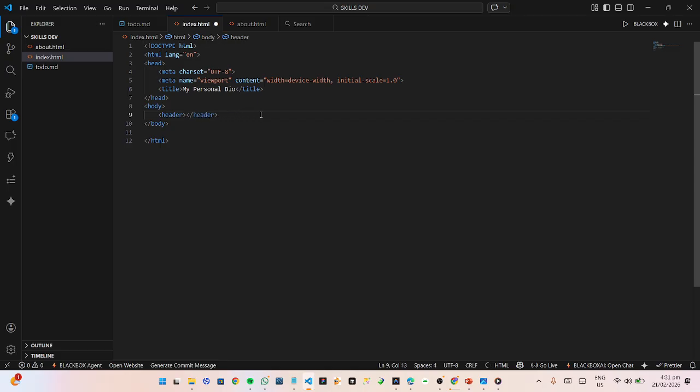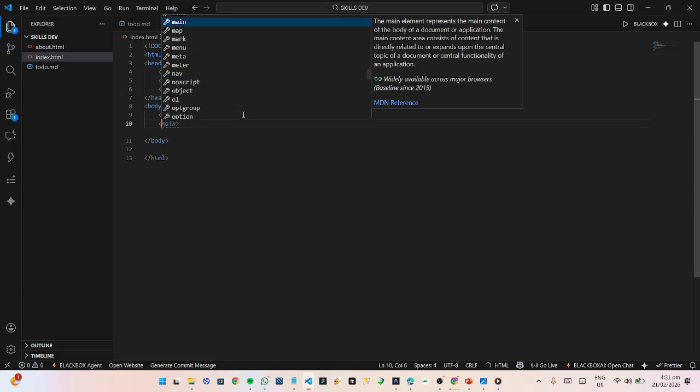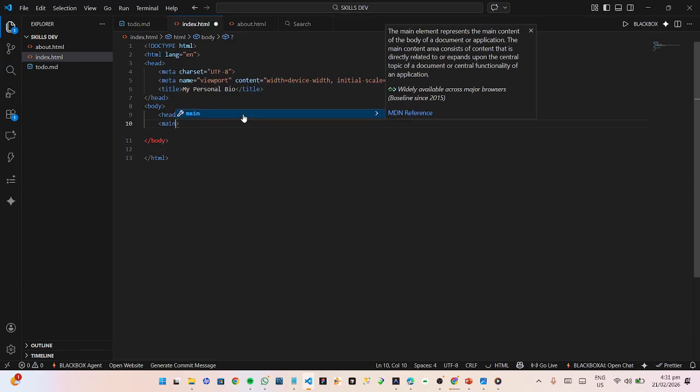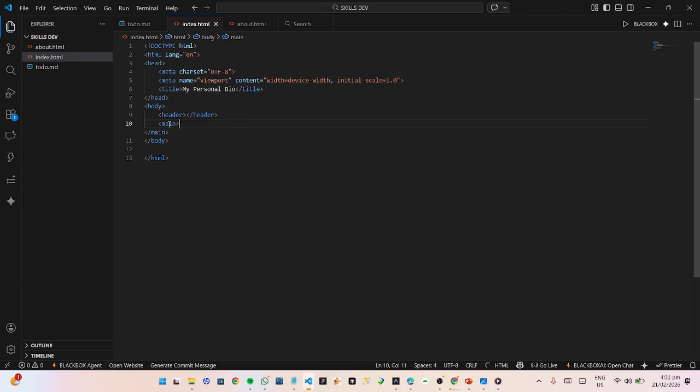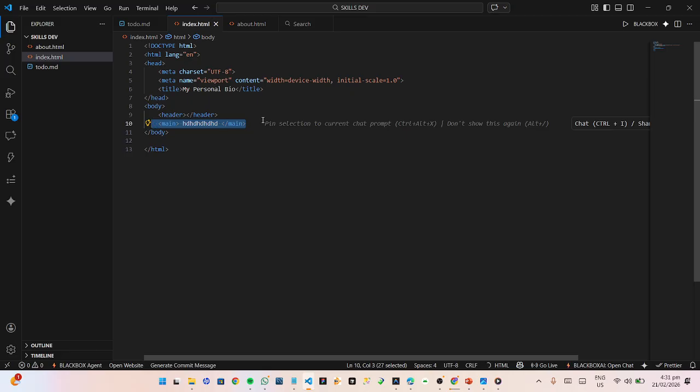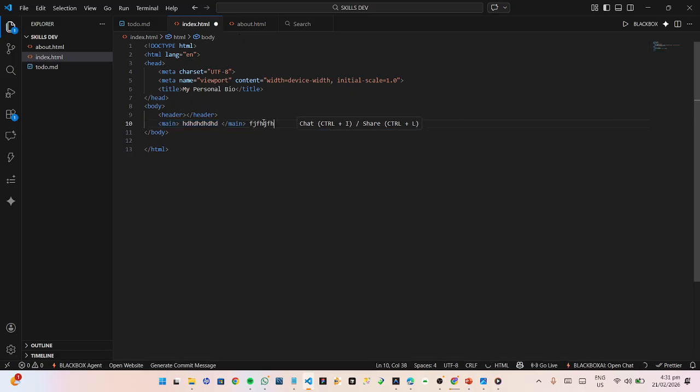After the header, we need to have a main. We need to have a main tag too. So the main tag is similar to the header. Anything that we write here is regarded as only main. Okay, good. And when I write something here, it doesn't treat it as a main because I've already closed the main tag, or let's say I've closed the main door.